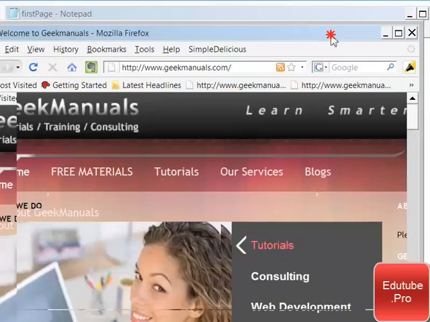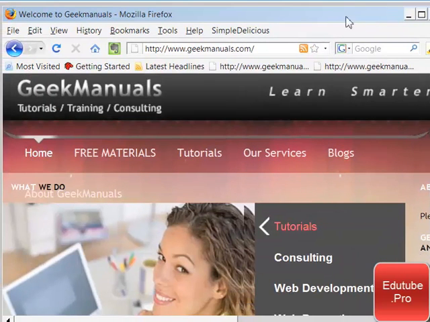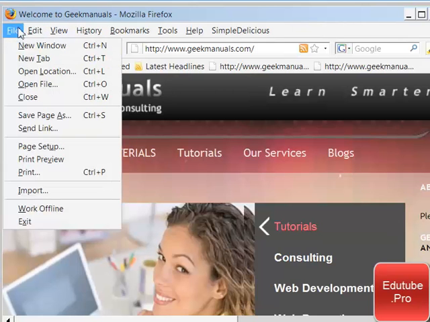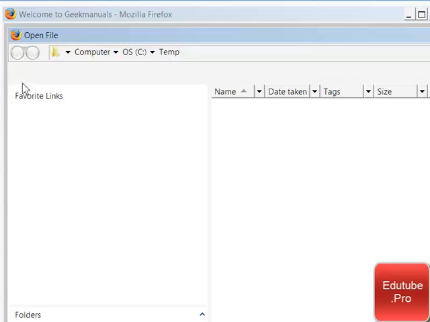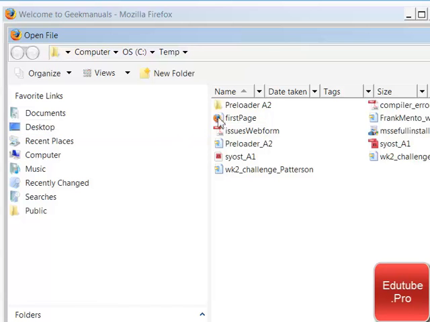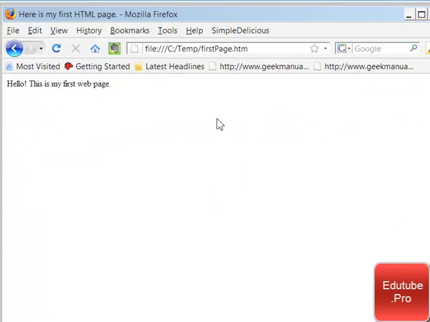Now we simply open up our browser, and from its main menu choose File, Open File, browse to the location where you saved your file. In this case it was my first page.html, and notice that here is my page. Hello, this is my first web page, is the only content. Up here's my title. Here is my first HTML page. So there you have it, your very first HTML document.